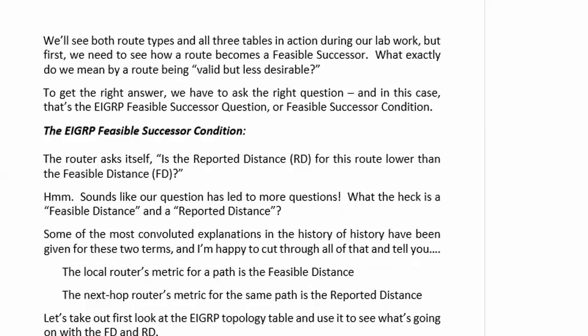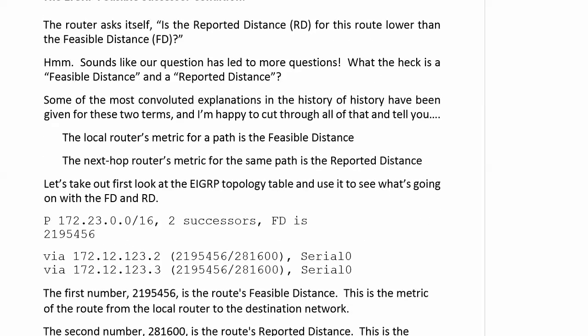Because let's go back just a little bit here. See that P right there? I'll give you an extra little bonus lesson here. This is from the topology table. The letter P there means passive. That means the route is not currently being calculated and it can be used. So this is one time when passive is better than active, because again, the P for passive means we can use the route. A for active means it's currently being calculated and EIGRP can't use it.